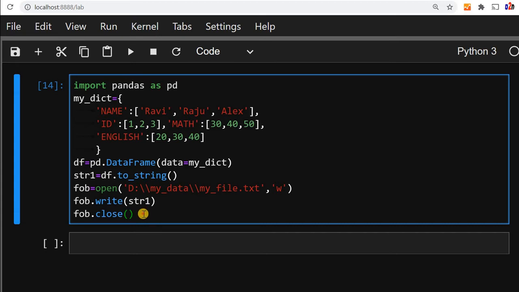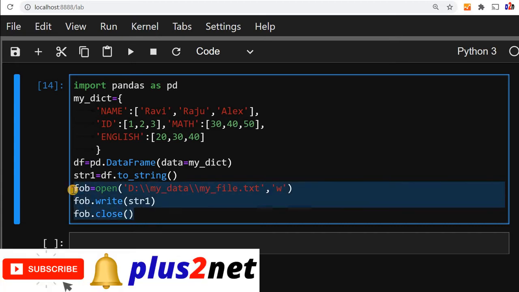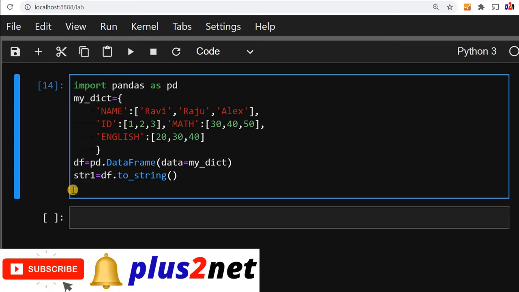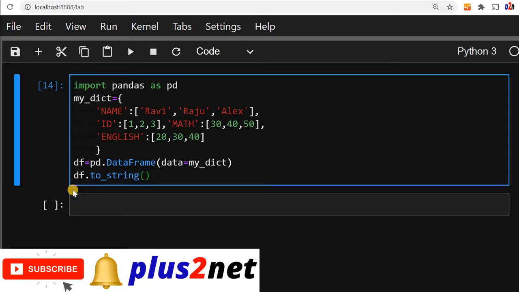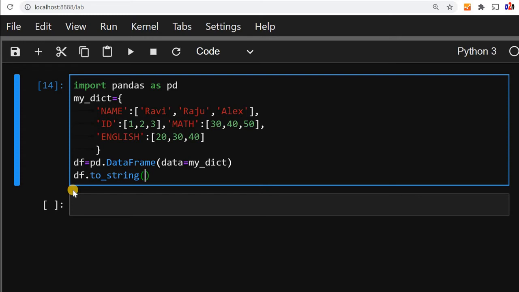This string is a console friendly output. So I'll just remove the writing to file, so simply you can see the output here. Now we'll study the various options available with this.